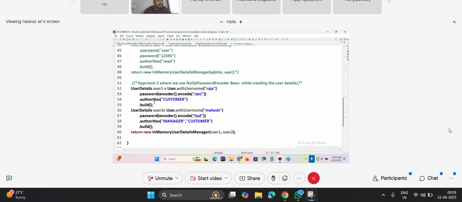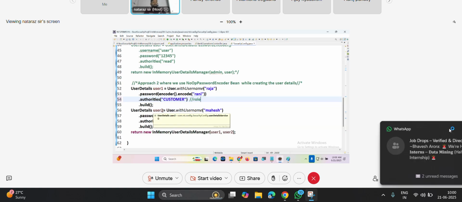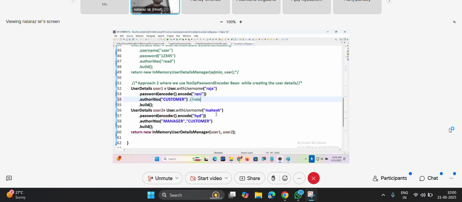Authorities, role, guys. This is role. Dot build. Happened or not? UserDetails user2. User dot with username, what, guys? Mahesh. Dot password, encoder dot encode Hyderabad. Authorities, what is there, guys? Authorities: manager, customer. Manager, customer, dot build. What build, guys?